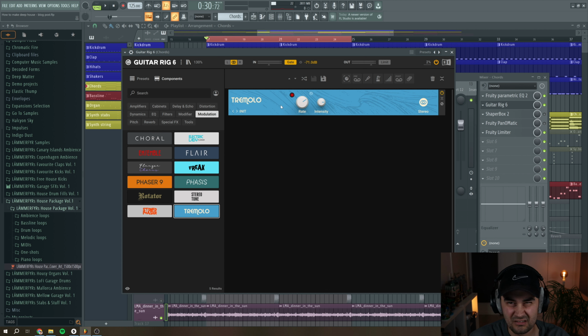So for this instance, I'm using Guitar 6, the Tremolo plugin. So we have the intensity, which basically acts as a kind of mix or wet knob. So it's basically saying how much of the tremolo effect you want to apply to the signal.